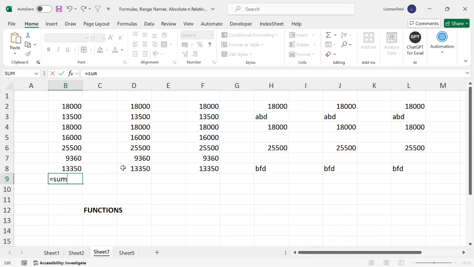Now, each and every function in Excel will have an opening bracket and a closing bracket. All the functions will have an opening bracket and a closing bracket. Okay, there are around 700, 750 functions in Excel. You don't have to learn all the functions. There are some important functions we will discuss, that only you will have to learn, because those are the functions which you will use in daily life.